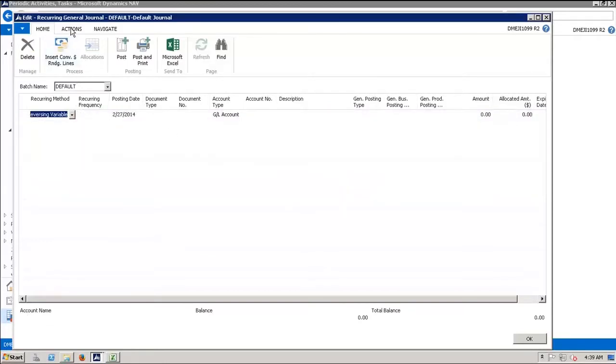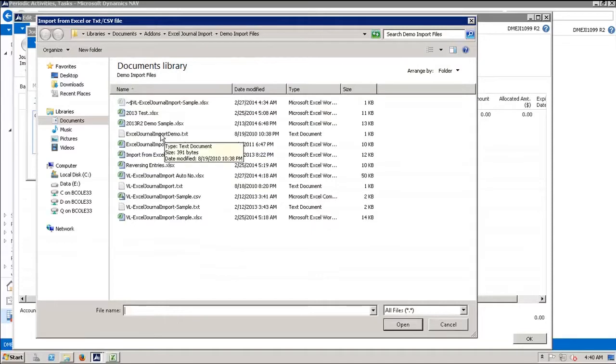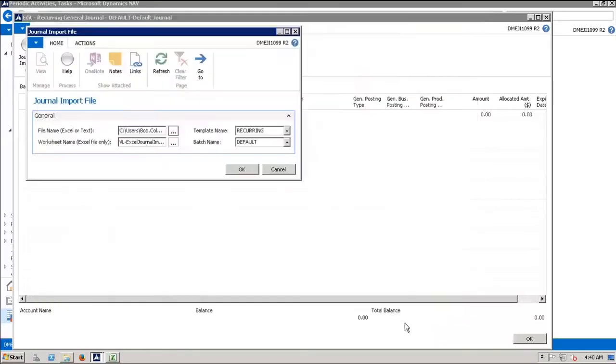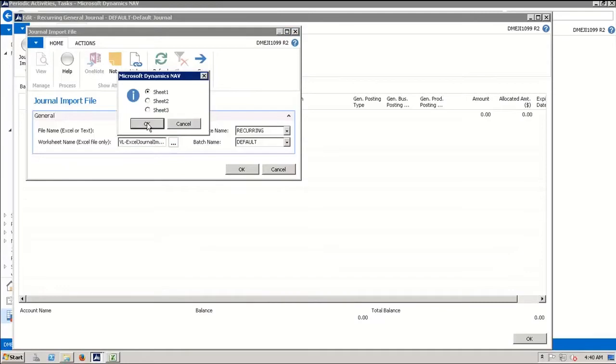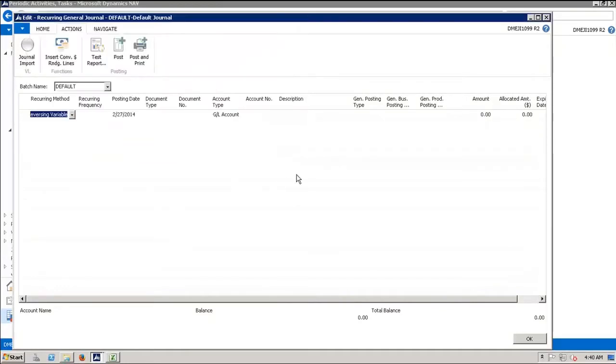So we go to Journal Import, and we point to the file that we want to import. And in this case, we will bring in the reversing entries. So we click on Open. Again, we specify the worksheet that we want to import. It'll be Sheet 1. Click OK.